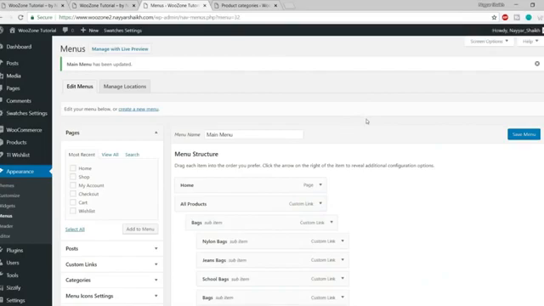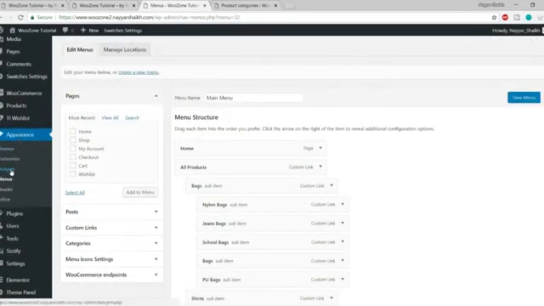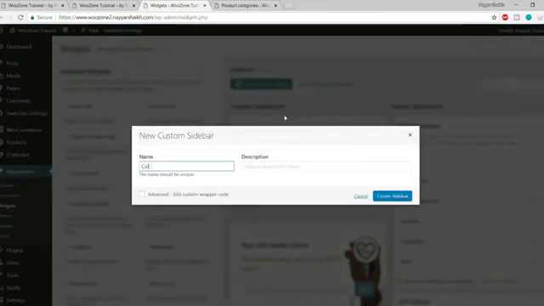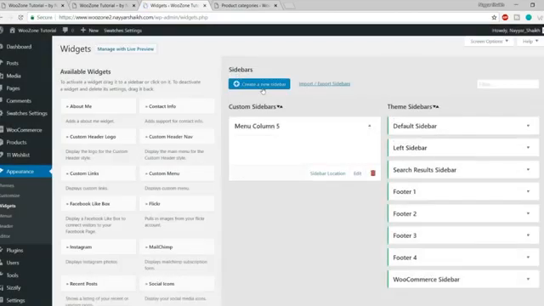So again come back to your dashboard. Now hover appearances and click on widgets. Now you'll see this option over here. Click on this, create a new sidebar. You can name it anything you want. So I'm naming it menu column 5 so that I know what this sidebar is useful for. Click on create sidebar. Now sometimes this happens, it will just keep on loading forever and it will not redirect you anywhere. So if this happens with you, you can simply reload this page. Okay, let me show you.